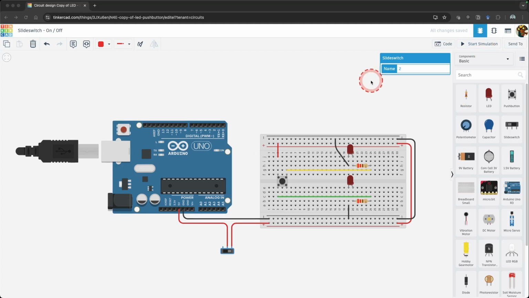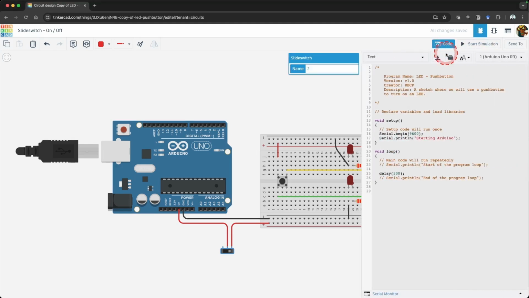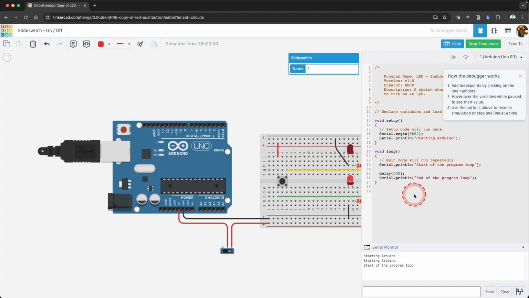Let's look at one more thing. Click on the code button to access your code. Uncomment both of the Serial.println statements in your loop function. Click Start Simulation and ensure the serial monitor is displayed. Turn the switch to off.